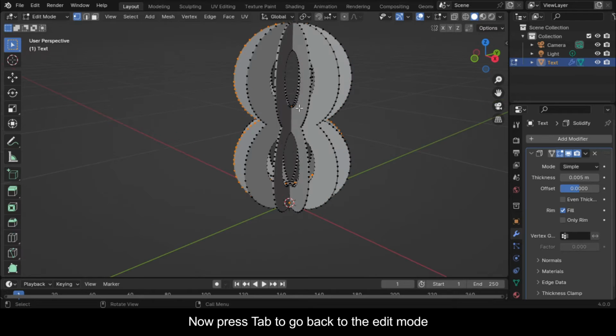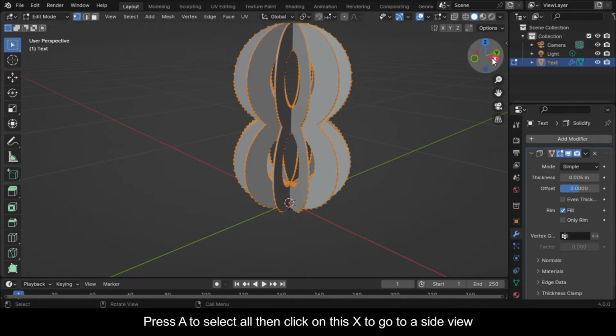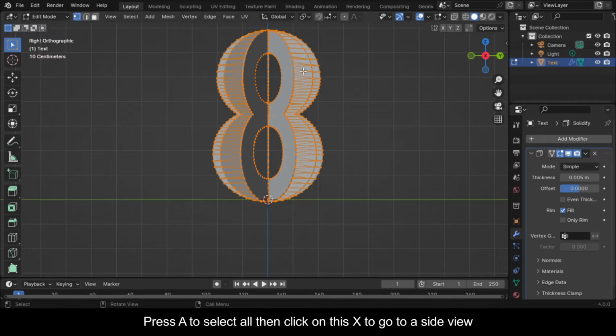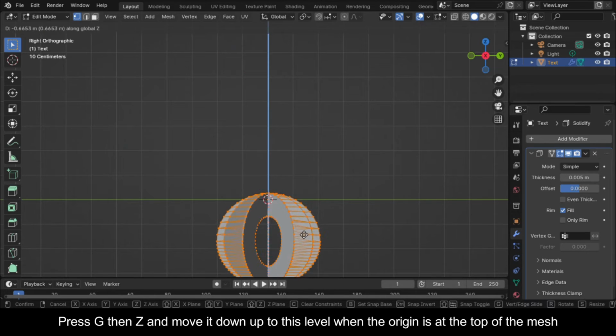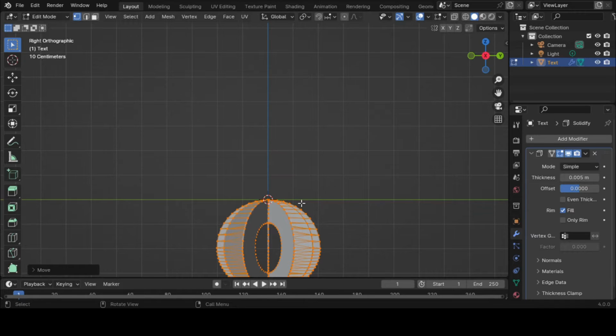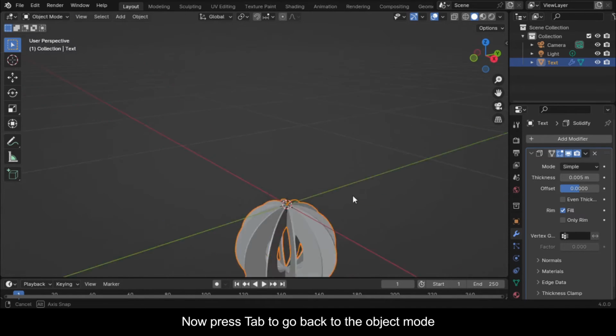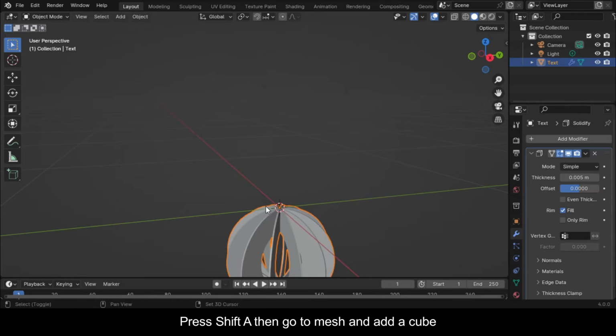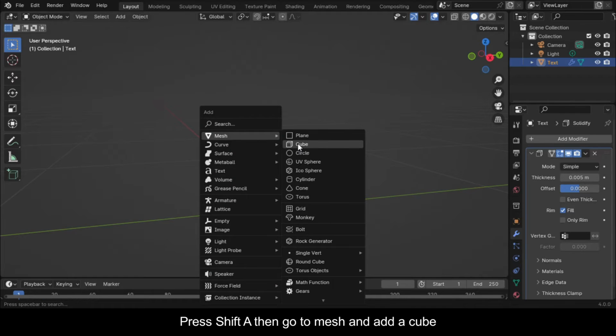Now press Tab to go back to the edit mode. Press A to select all, then click on this X to go to a side view. Press G then Z and move it down up to this level, where the origin is at the top of the mesh. Now press Tab to go back to the object mode. Press Shift A then go to Mesh and add a cube.